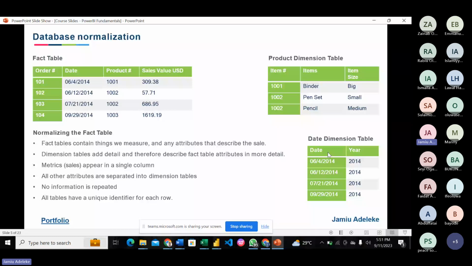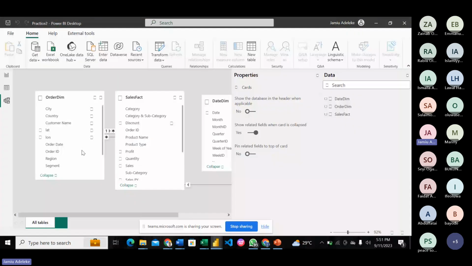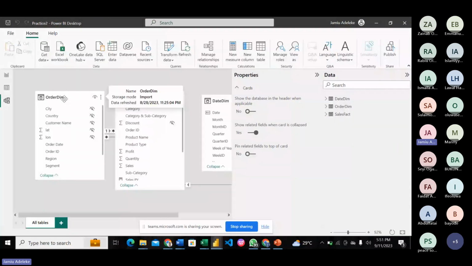And now look at this Power BI that I showed you, the table. Okay, let me show the modeling view. So this is the model view. In this model view, you are going to see different tables. You can see now this is other dim. The meaning of other dim is just like other dimension. This is the sales fact.